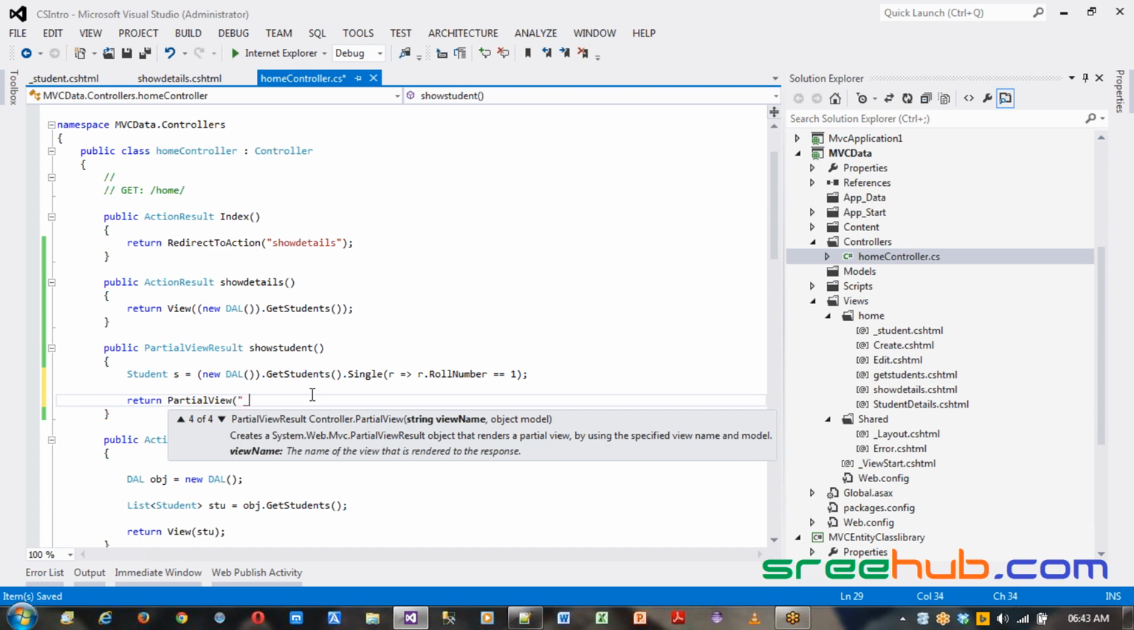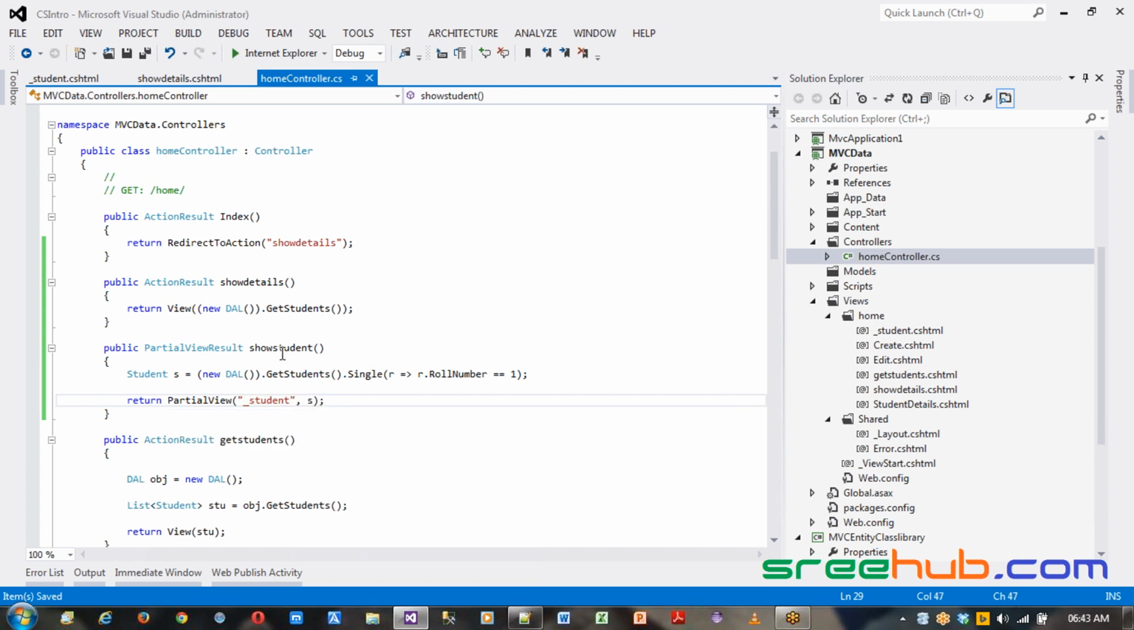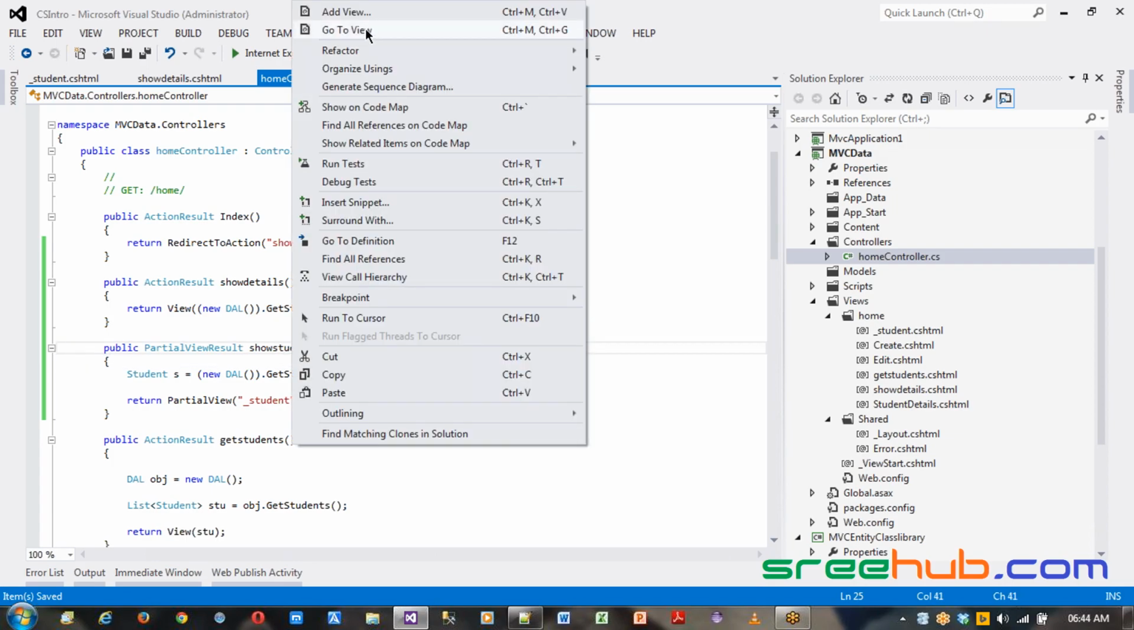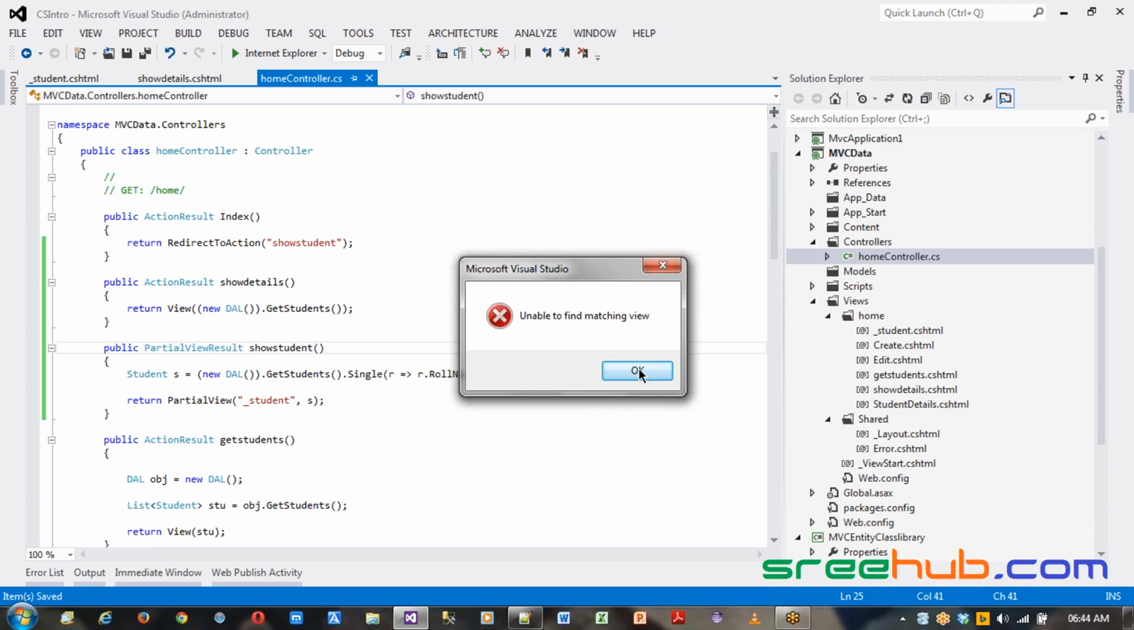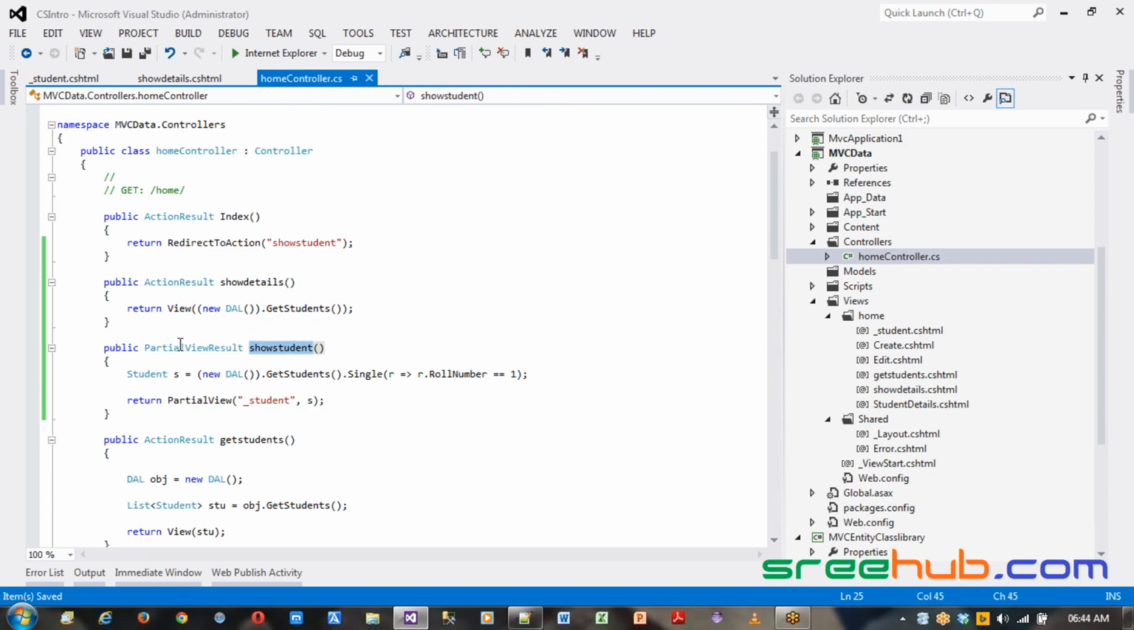Let me give the view name as, let's say, student. This is my partial view name, and the object I'll pass on is the class. This is my ShowStudent. By default I'm going to take ShowStudent, which is my direct action. I don't have any view for this. Right-click on ShowStudent and say go to view. It says unable to find a match because we haven't created anything. But I'm using a partial result return where I can return this directly. So let's run this and see.